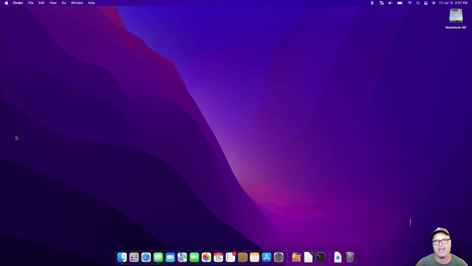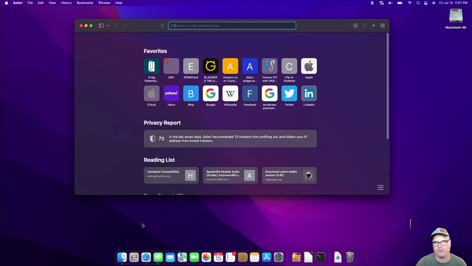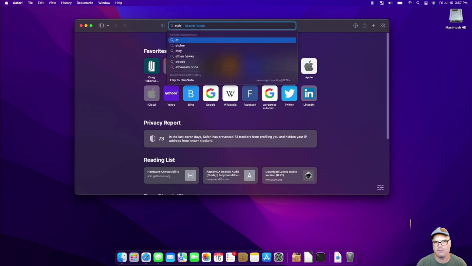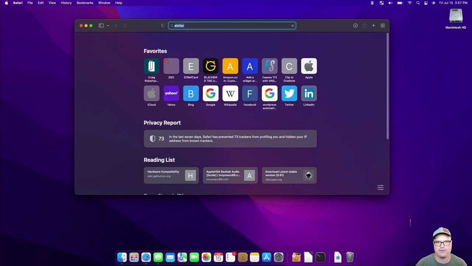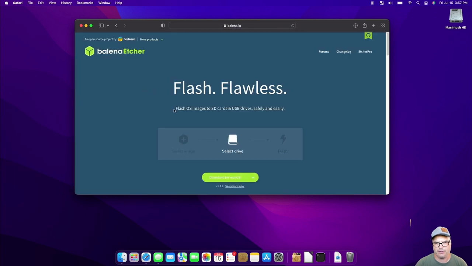All right, so now we have the ISO and we need some way to burn that onto our thumb drive. So make sure you have at least an 8 gig thumb drive. And we are going to get the software called Etcher. Now again, this is available in macOS, Windows, and Linux. So just open up your browser of choice, search for Etcher, and we're going to go to this Balena Etcher, www.balena.io. So we're going to go there.